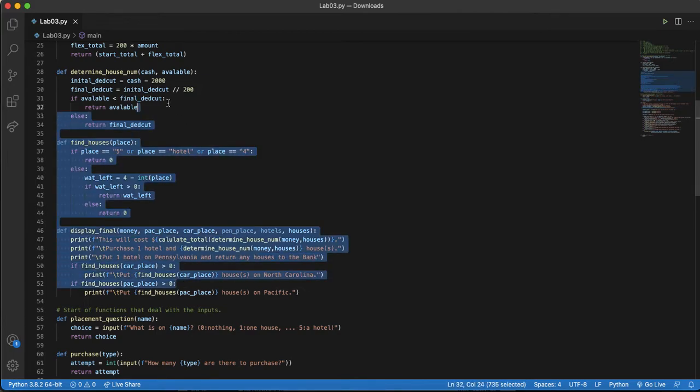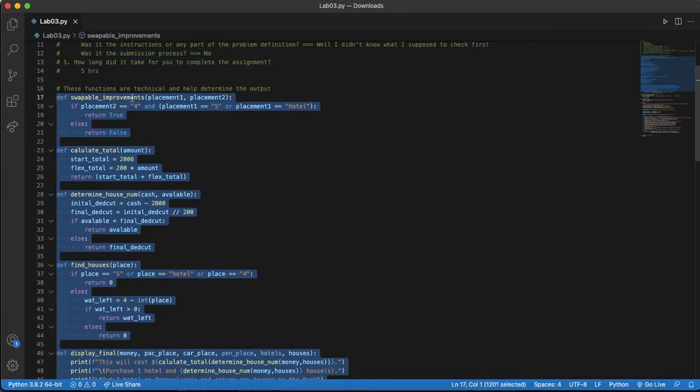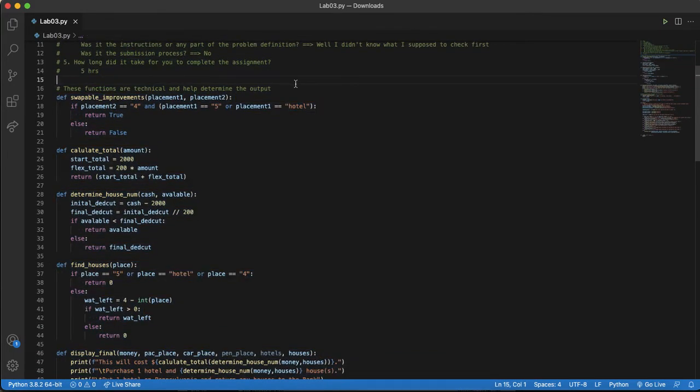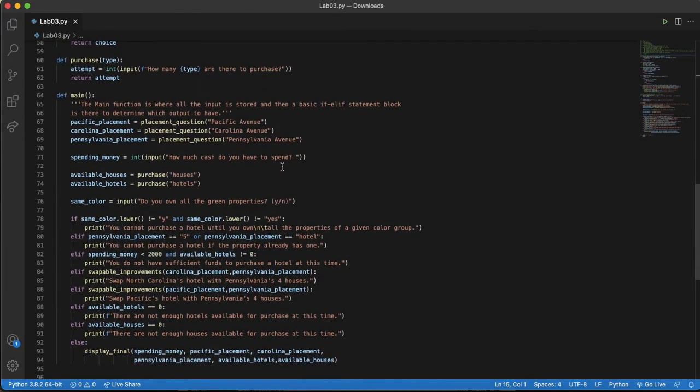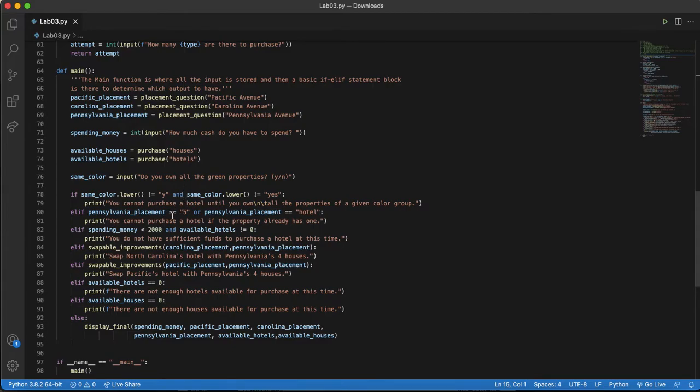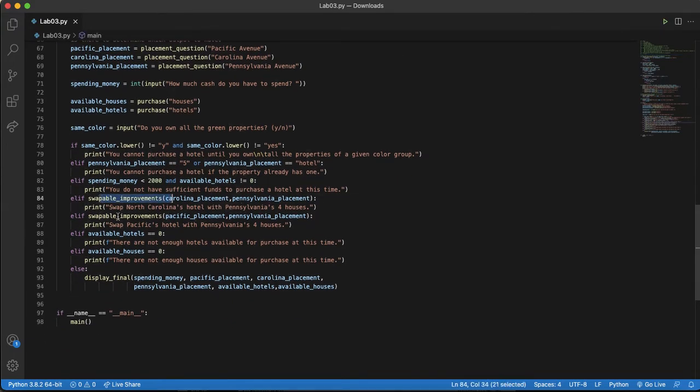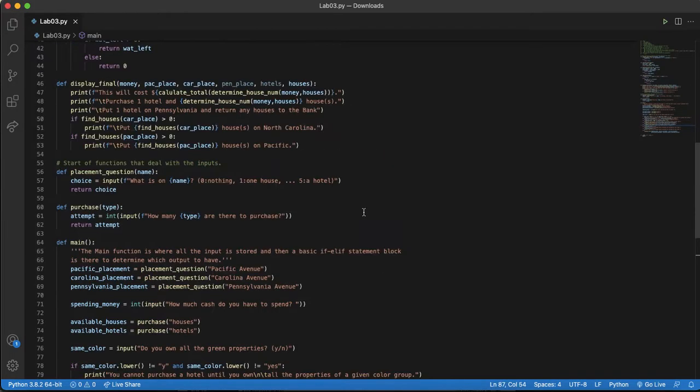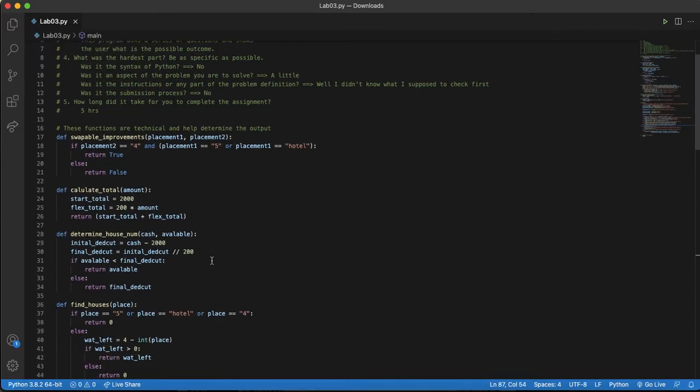And then all these functions up here are more of the technical stuff that allows the output to be determined, as you can see through these if statements, especially here and here. The rest of them just look at the inputs straight up. It's that function and these two functions that are the most important that are worked up here.